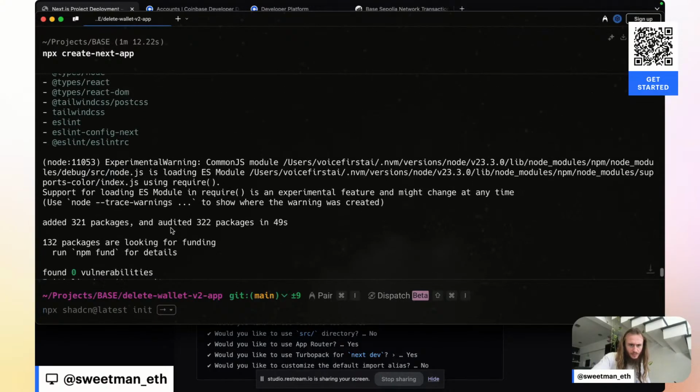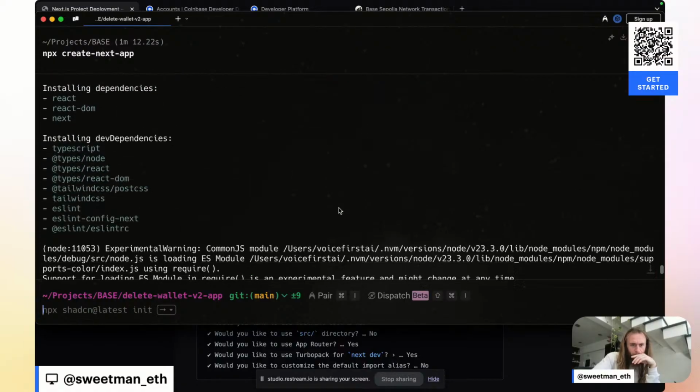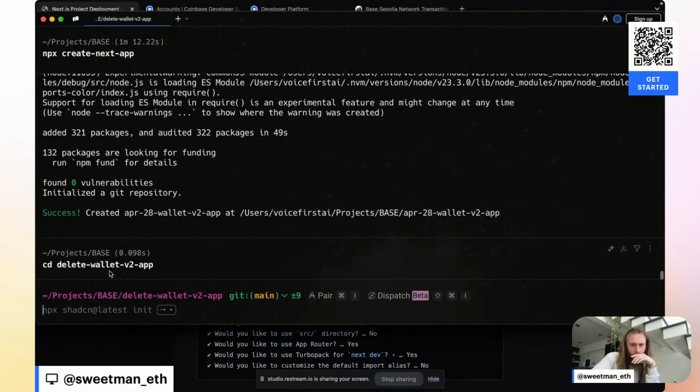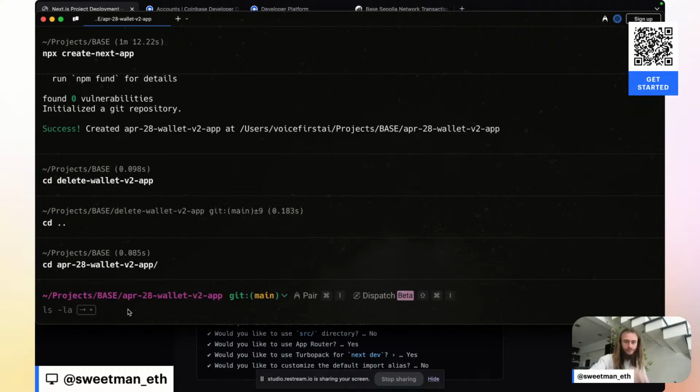Is that really what I named it? No, it's April 28th wallet v2 app. I don't know why I changed directory into there, so let's go back. And let's change directory into April 28th wallet v2 app.